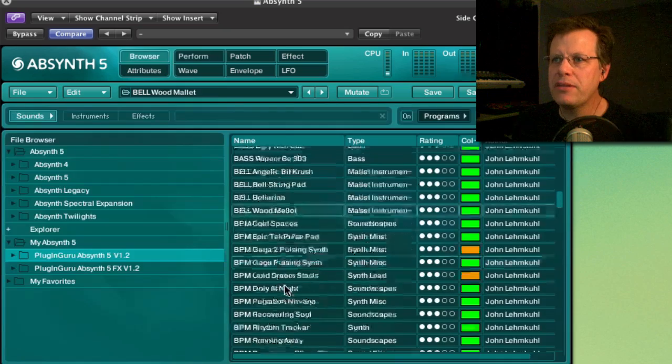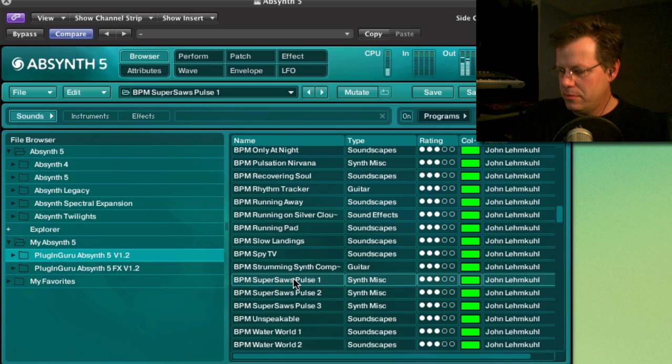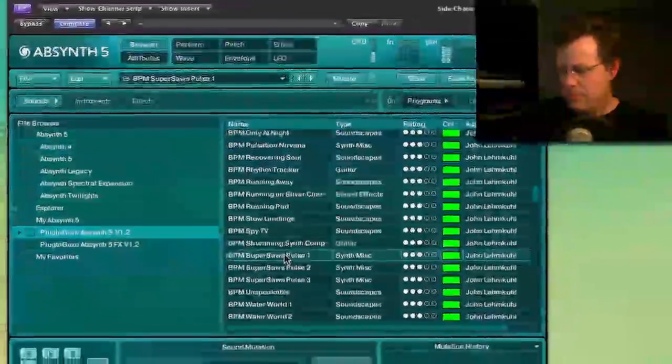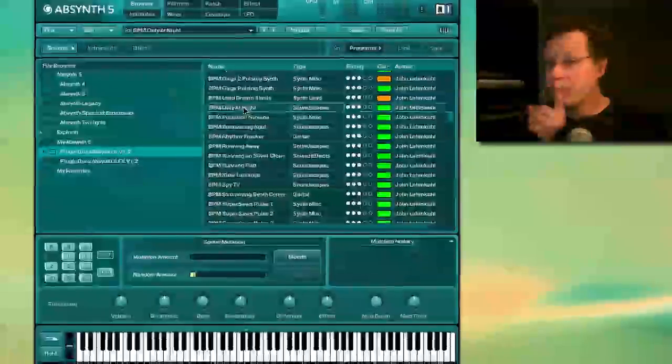So there you go. Then we get to the BPMs. These are all tempo synced. They go all over the place. These are big pad things. All the way to, this is a single note.